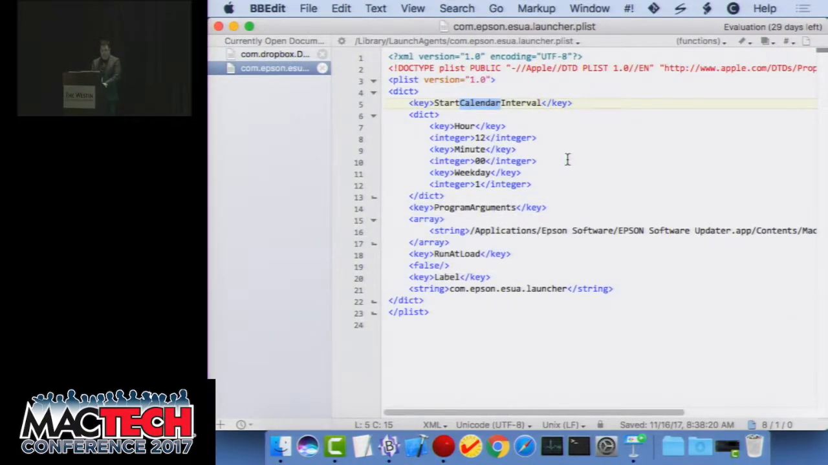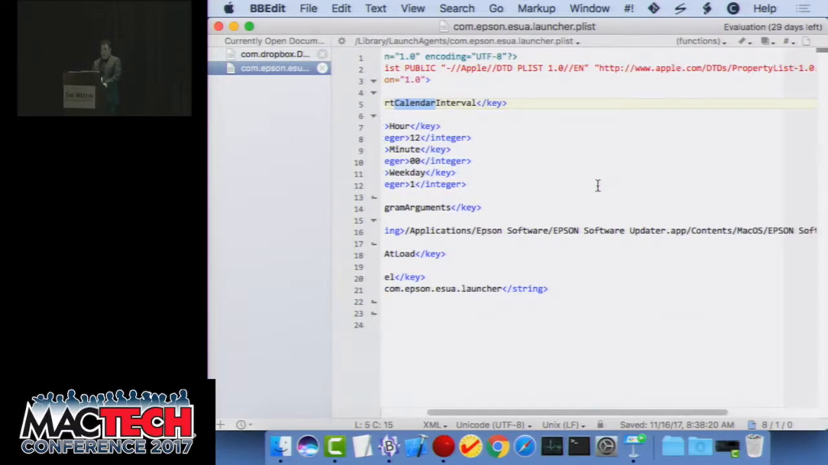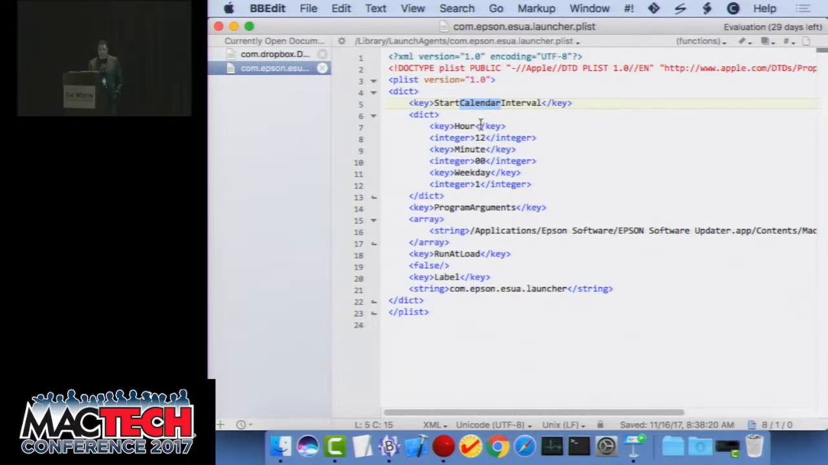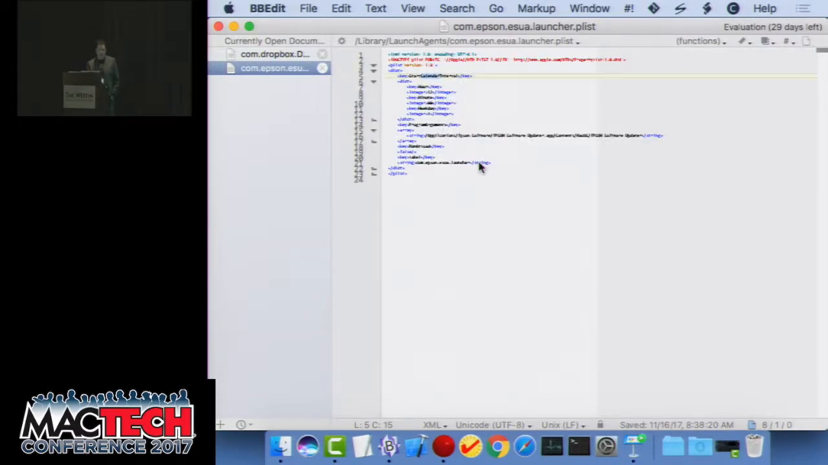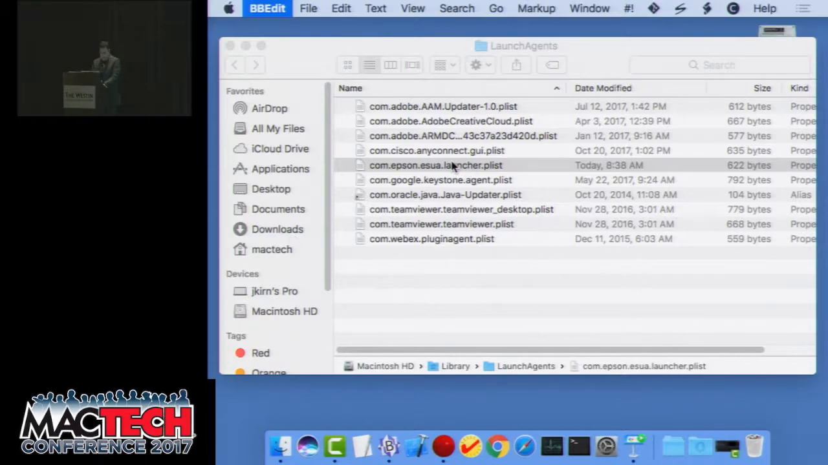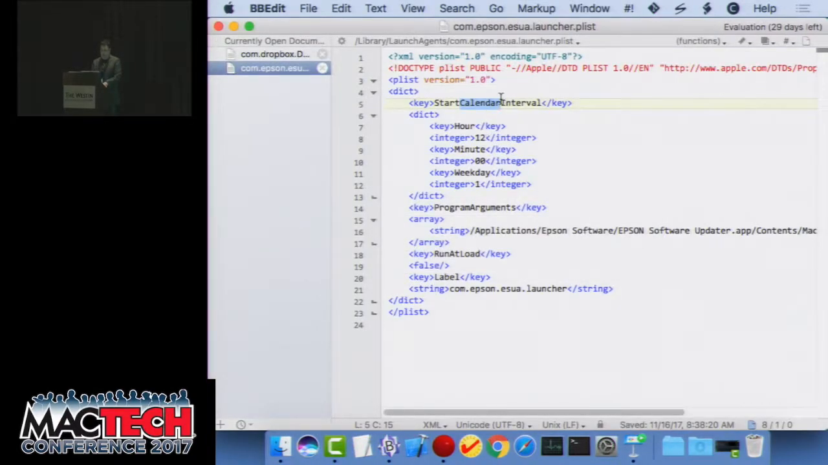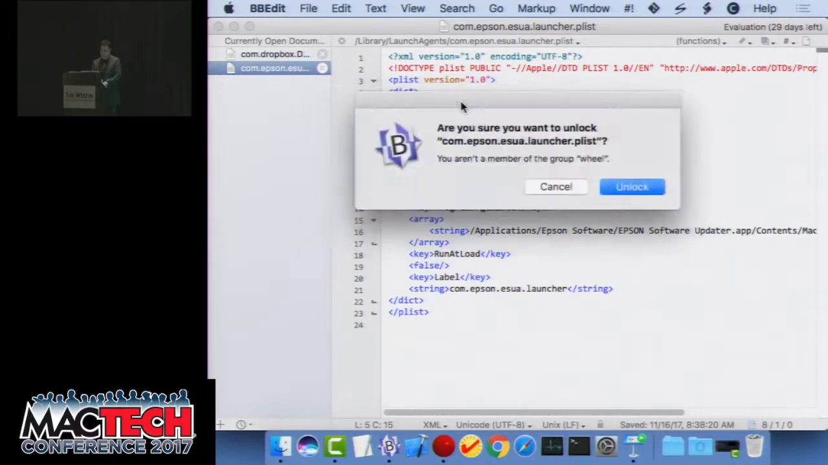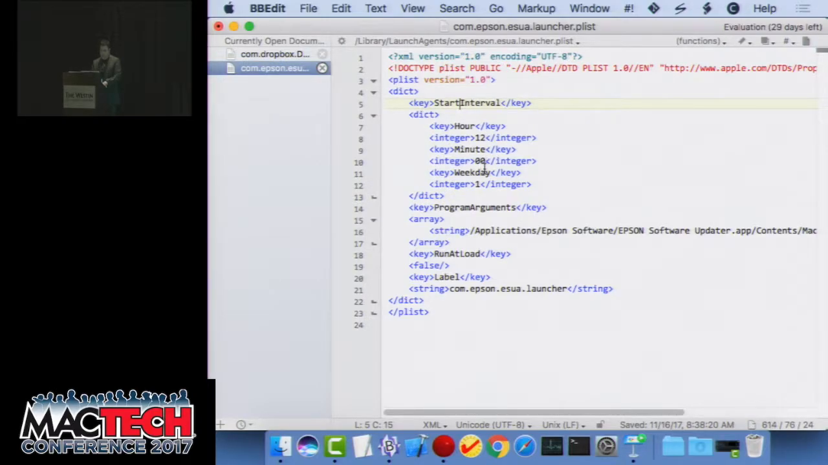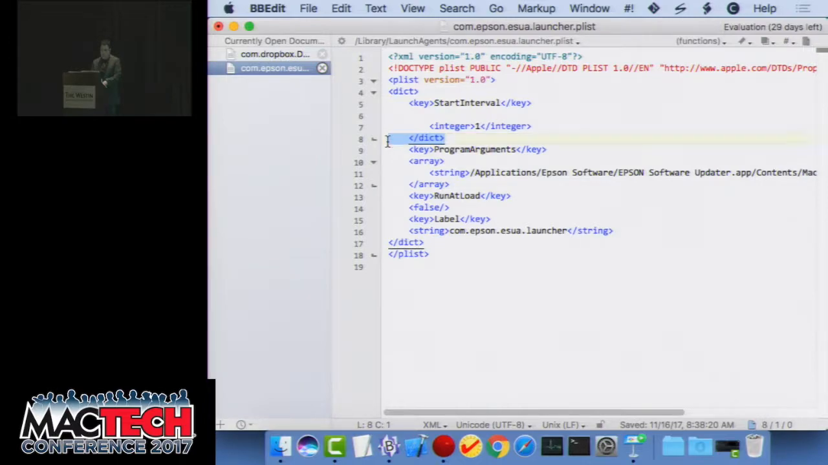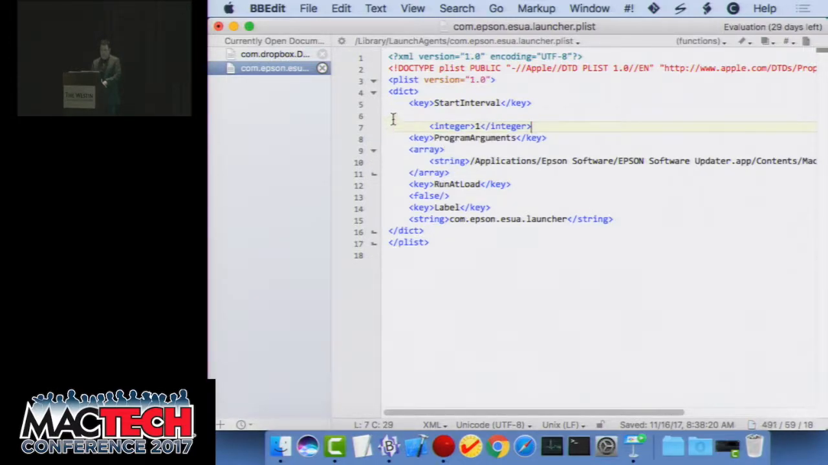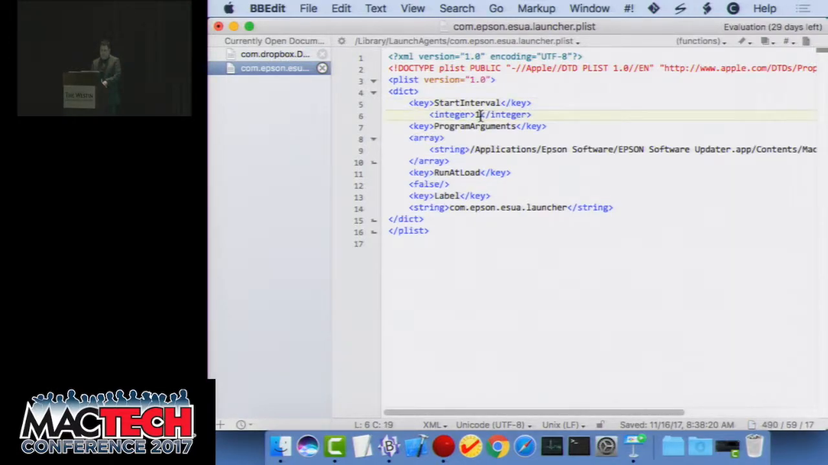So here is this one, and this particular one is trying to launch the Epson software update. It's set to do it on a schedule on the 12th hour, or noon on weekdays, basically. So I'm going to edit this. I'm going to change it to just StartInterval instead of StartCalendarInterval, and BBEdit is going to ask if I want to unlock. I'm just going to strip this out, and this. I'm going to change the behavior to tell it to load every 10 seconds. So I've set this to 10.